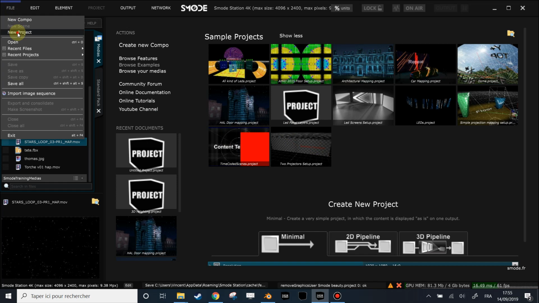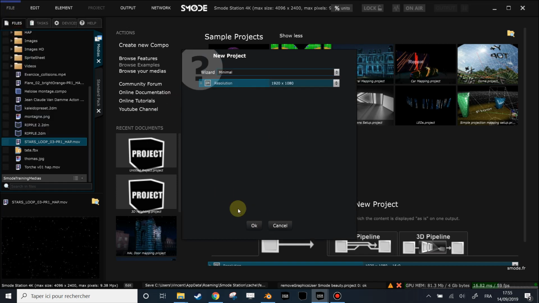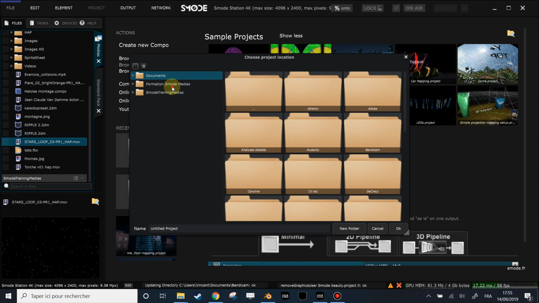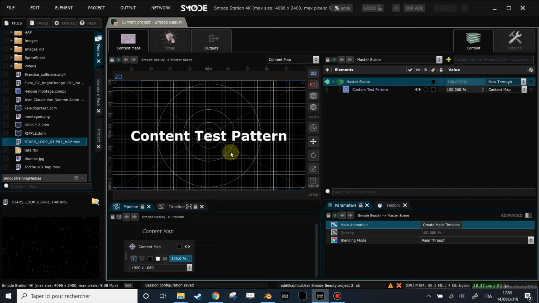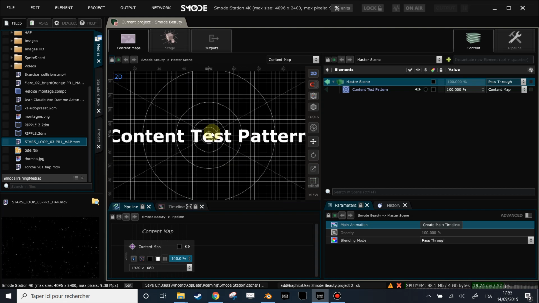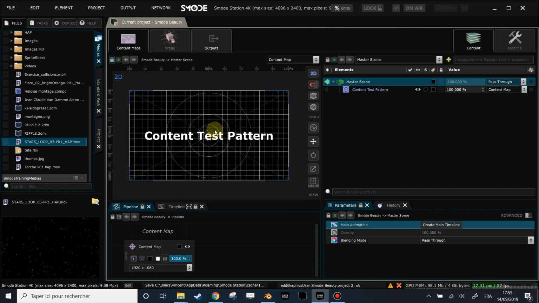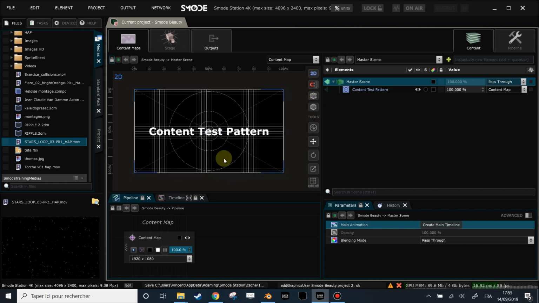So let's create a new project, file, new project, and let's create a minimal project. Okay, and let's call that Smode Beauty. So this technique has two main reasons, two main goals. It's one to create beautiful demonstrations for client purposes, but also to work before the stage is actually created in real life, to work before.